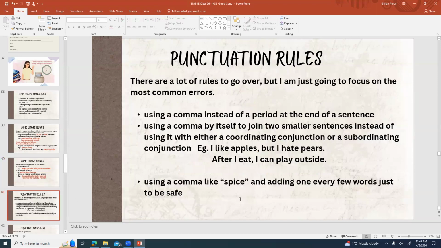Punctuation rules. There's a lot of punctuation rules, but I'm just mentioning the ones that I see most commonly, okay? Using a comma instead of a period to end a sentence. That's probably the most common punctuation error I see. Using a comma to join two smaller sentences all by itself. If you're going to join two smaller sentences, that's fine, but you have to use a conjunction. It could be a coordinating conjunction, like "I like apples, but I hate pears." Or you could use a subordinating conjunction, like "After I eat, I can play outside."